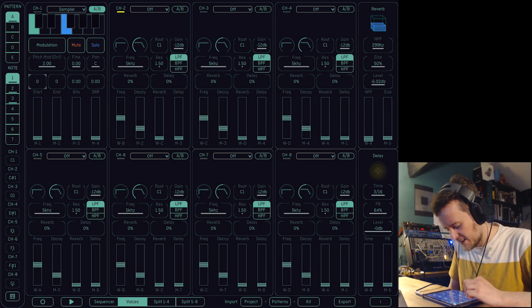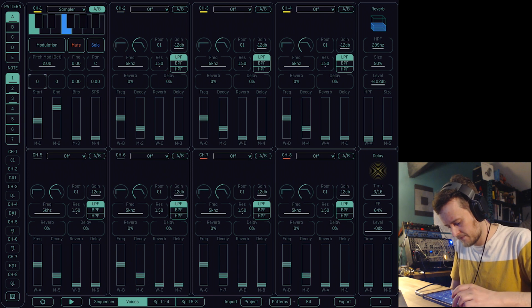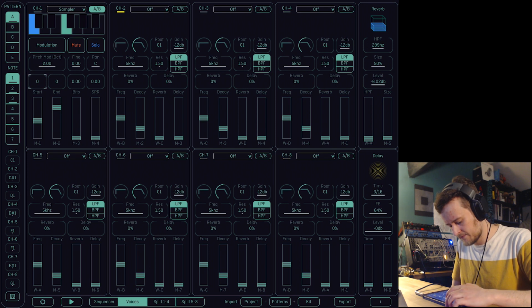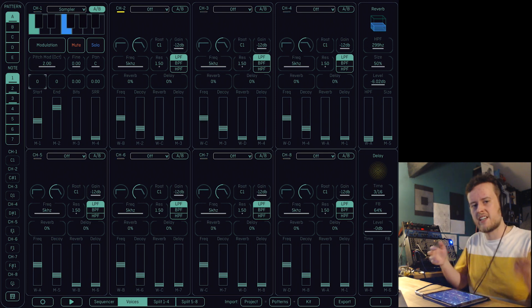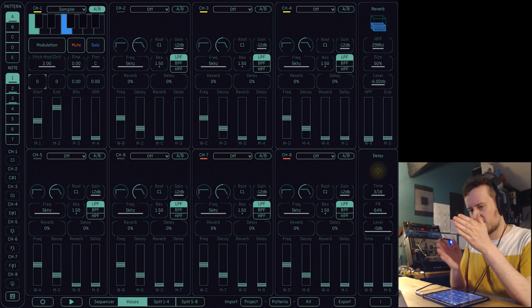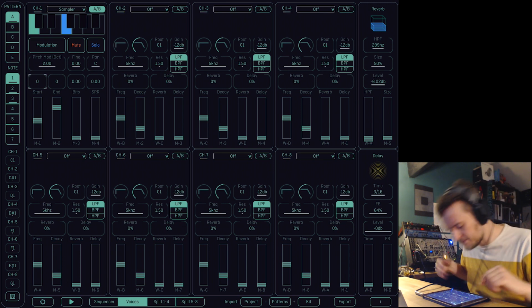So let's see what happens here. You can hear that the start point of the sample is being changed, the end point is being changed. Sometimes it plays backwards, sometimes it plays forwards.